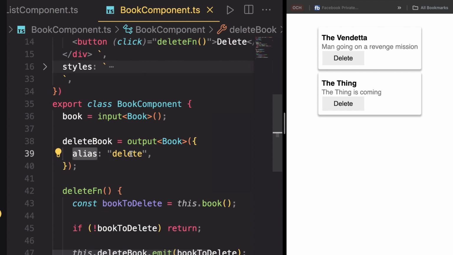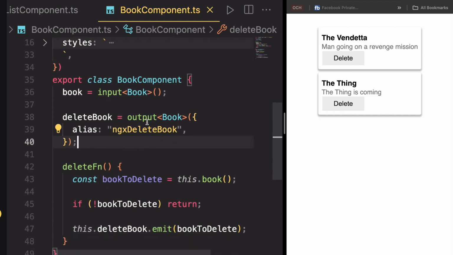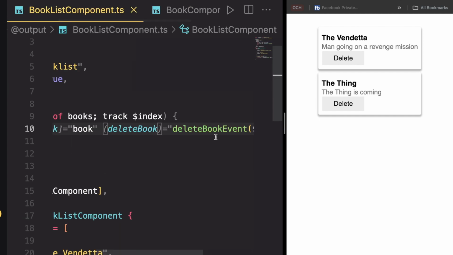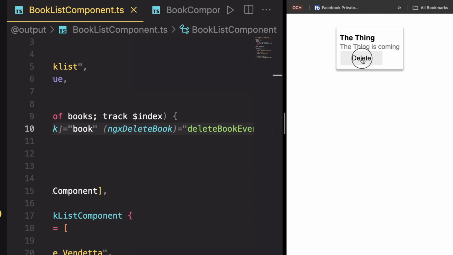I think delete is a keyword in JavaScript, so let me just write ngxDeleteBook. So when we click on delete, it will no longer see it. So we need to go to the book list component, change the deleteBook to ngxDeleteBook, then we reload, and when we click on delete, it works.